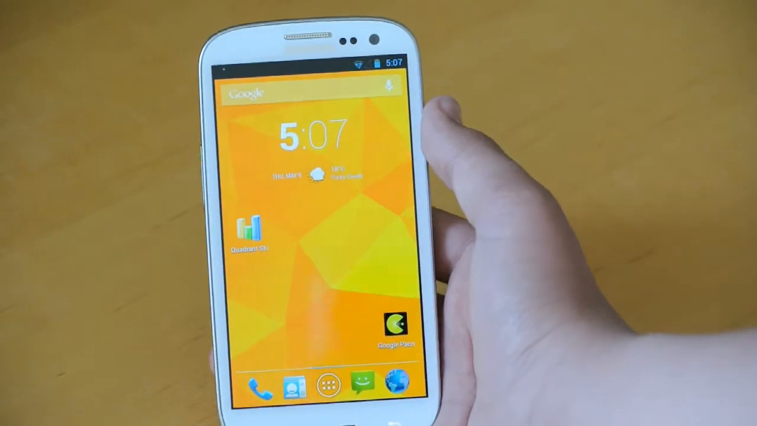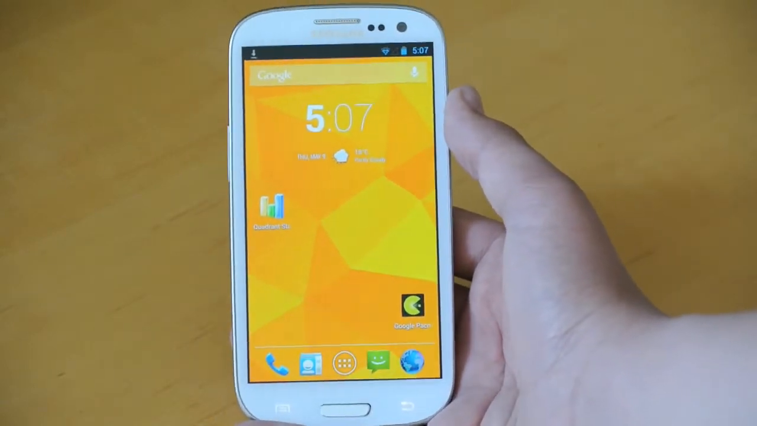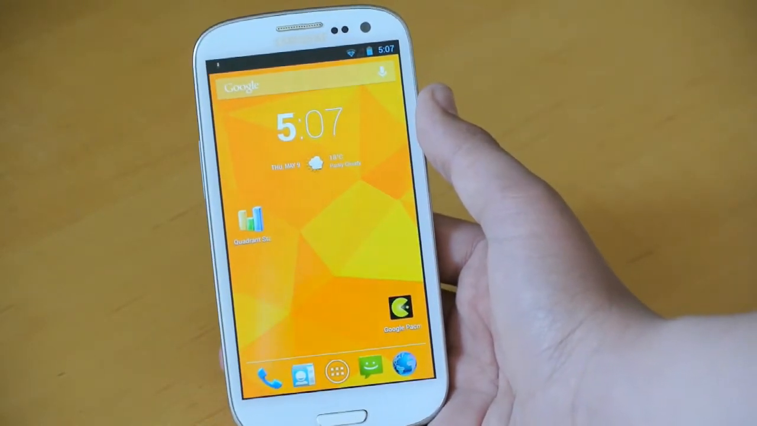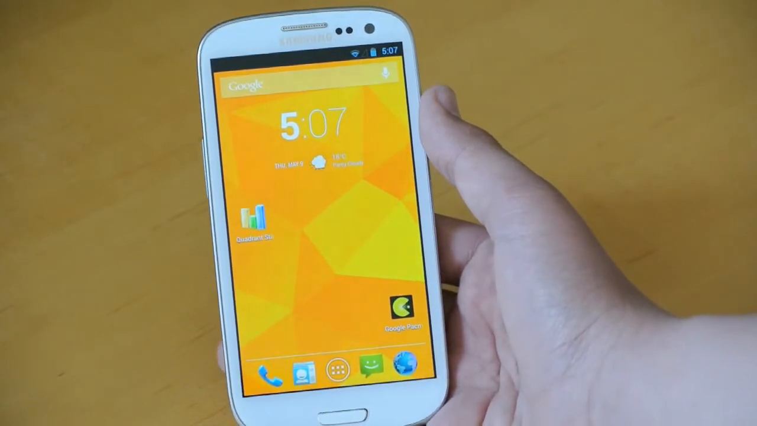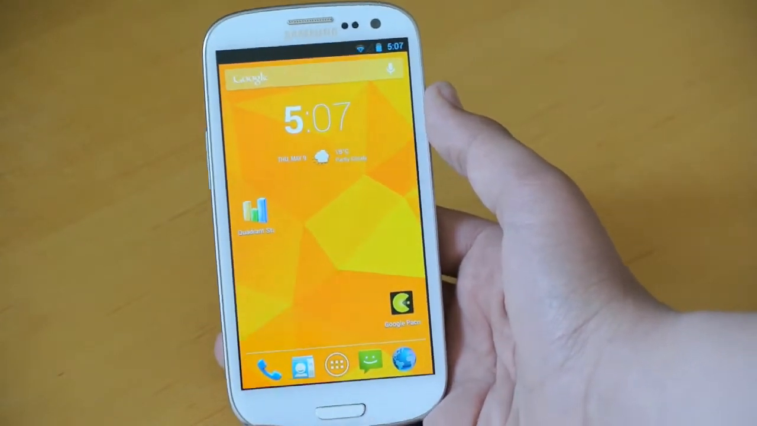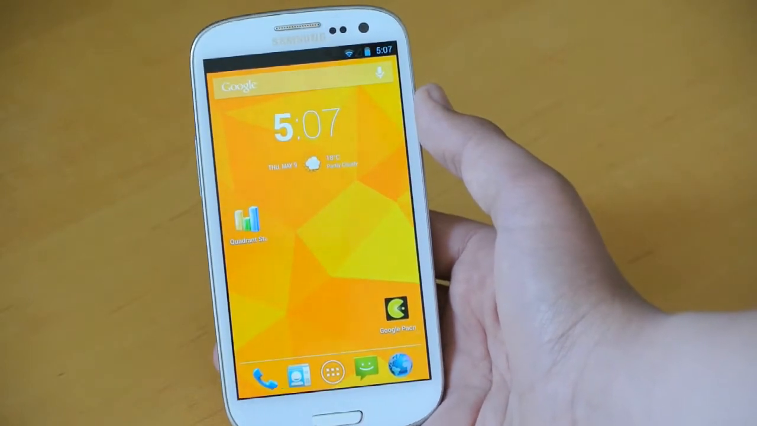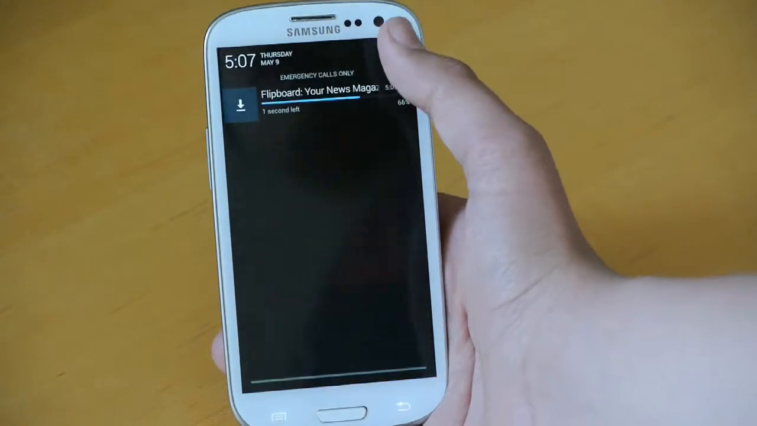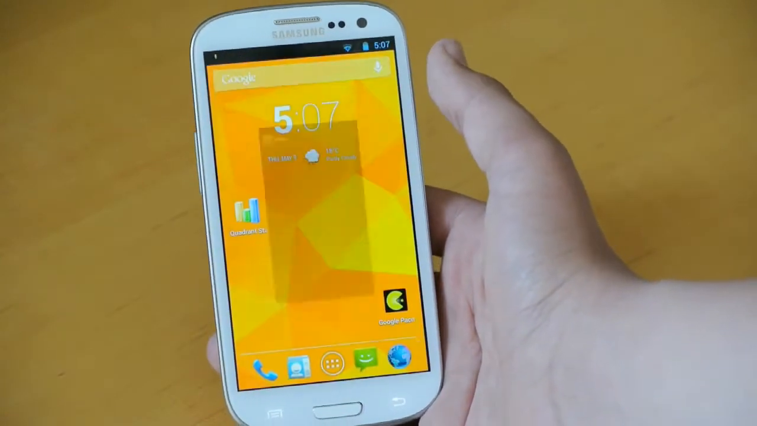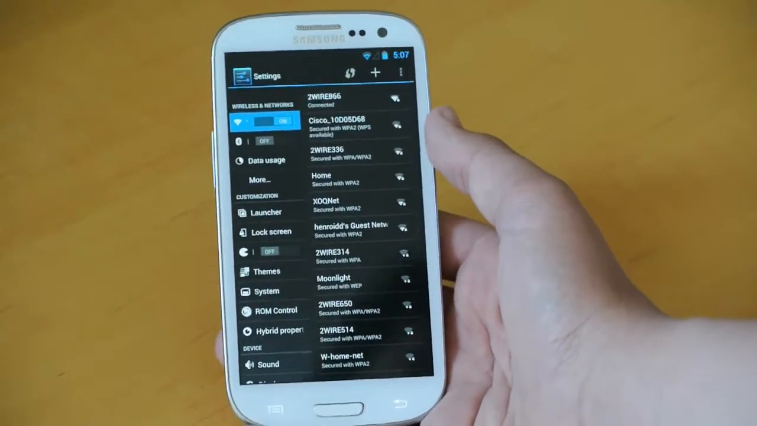So guys, this is very stable. I've been running it for 2 days now, and updating with the nightlies, and I haven't run into any problems yet. So definitely stable. So you might be asking yourself, how is this ROM different from all the other ones?